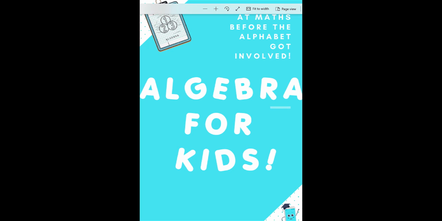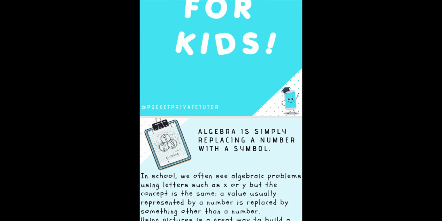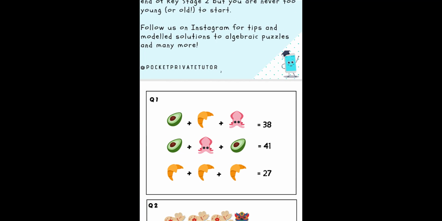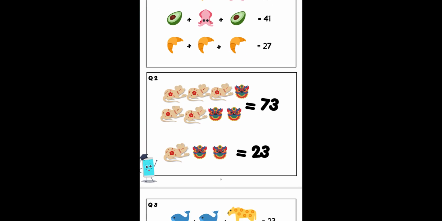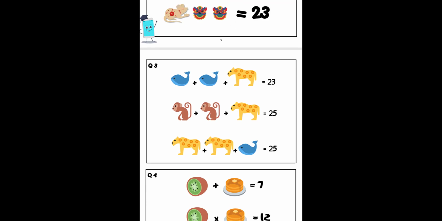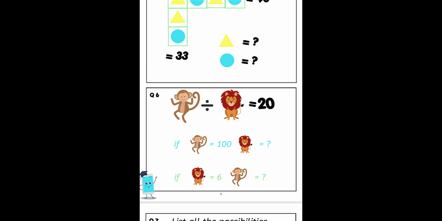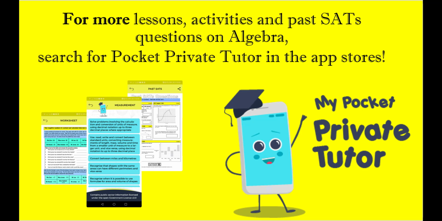There are loads and loads of other activities in the ebook, so give them all a go. There's all different types, ones with shapes, ones with animals, ones where you're substituting, ones where you're listing all the possibilities. Try and be as systematic as you can. The more you engage with these kind of problems, the better you'll become at visualising the answers and the solutions to them.